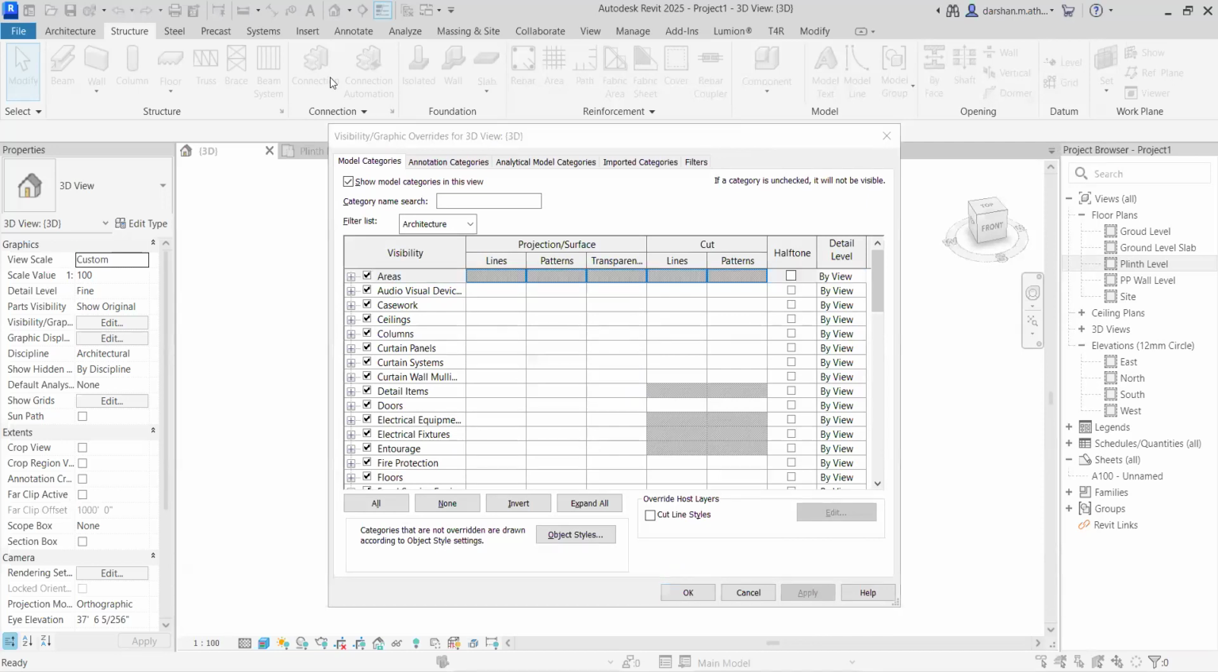Whatever our projection or surface related properties are, it may be our line patterns or transparency, or it's a cut line pattern, or it may be our fill pattern, or whatever the detail level, all those things can be controlled with the help of our visibility graphics.